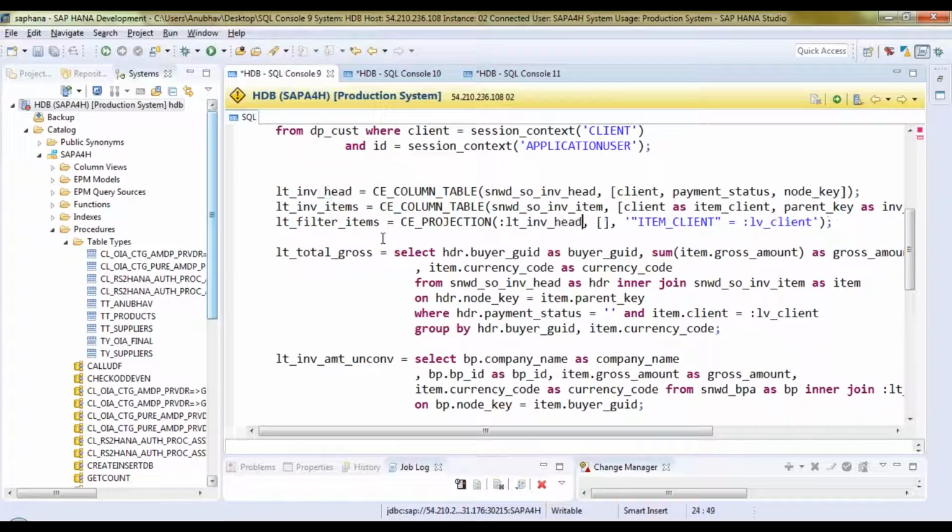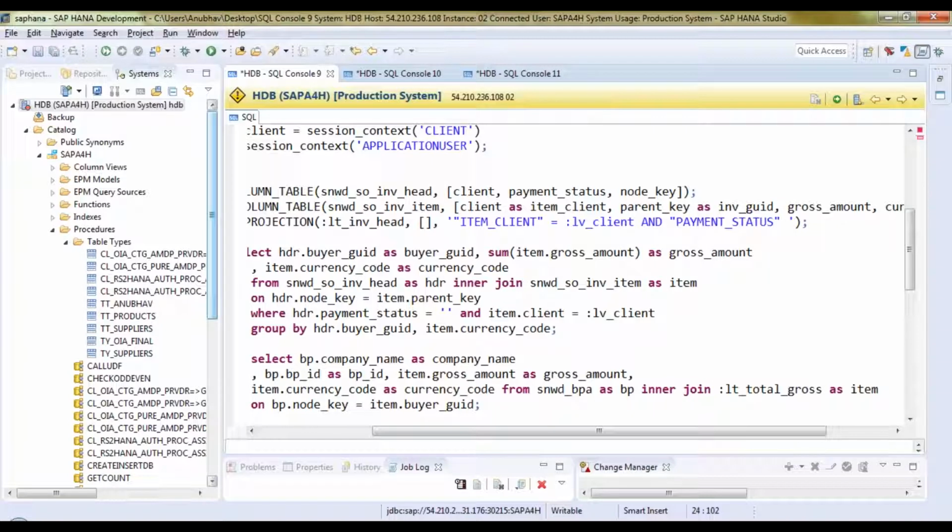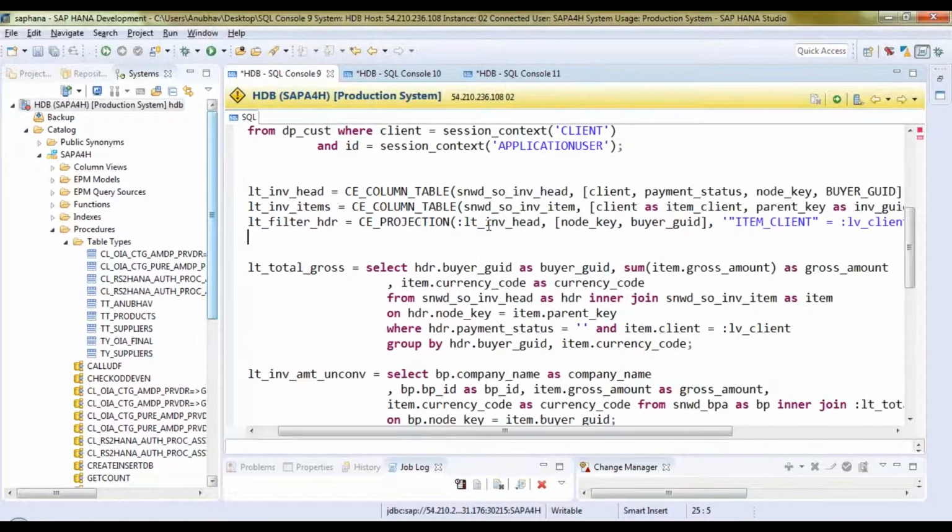Maybe I will just do it for the header. So filter header, and then the header table I'm reading, and in this I will also include the condition for my payment status. So column payment status is equal to a single quote in SAP HANA. That's four quotes, actually, the representation of single quotes for comparing the data. So this will now give me all the header entries for a given client with payment status as blank. Now I can just choose the node key of those. Basically, I also want the buyer GUID. So node key and buyer GUID, these two I want. So I got it. Here I have now got the invoices which are open and for a given client.